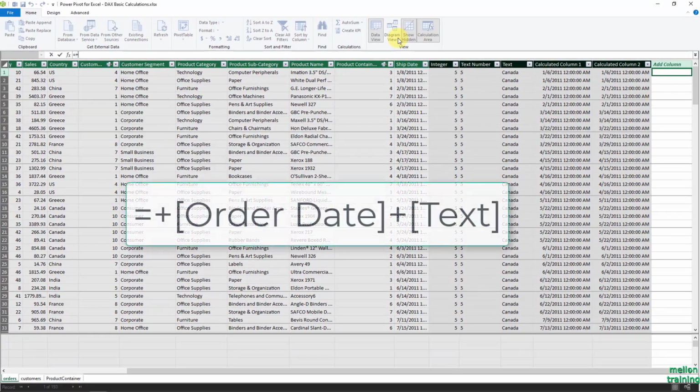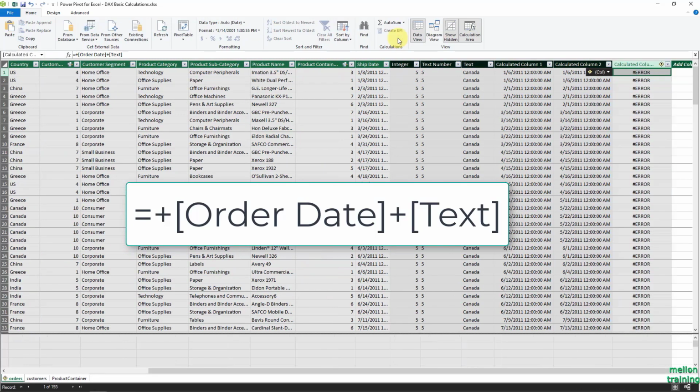Finally, if I add these two columns, order date and text, enter, and it threw us an error with a yellow exclamation icon.